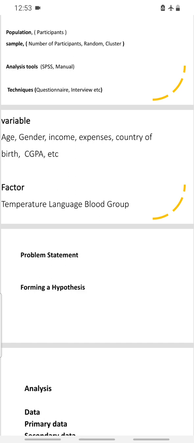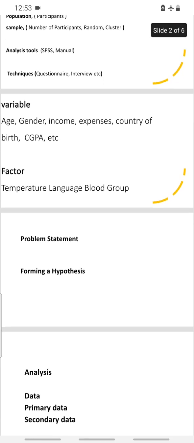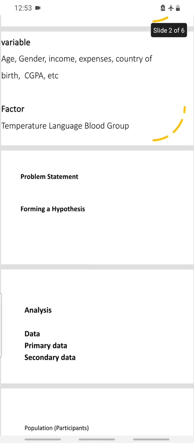The next thing in research that is very important is what we call variables. Variable and factor are always confusing. In variables, we say age, gender, income; they are the variables. Variable is something like this: you are collecting data from 100 students, and all those 100 students should be from the BS English department, from any university or any semester.